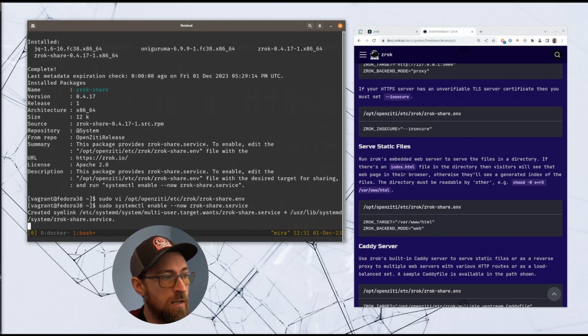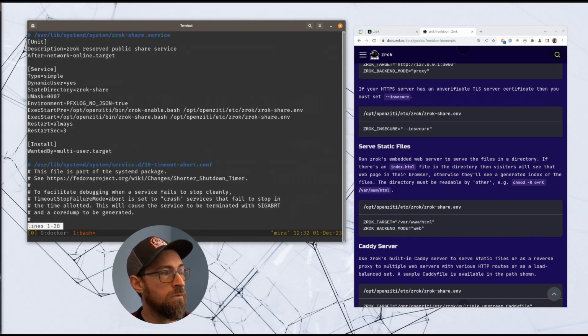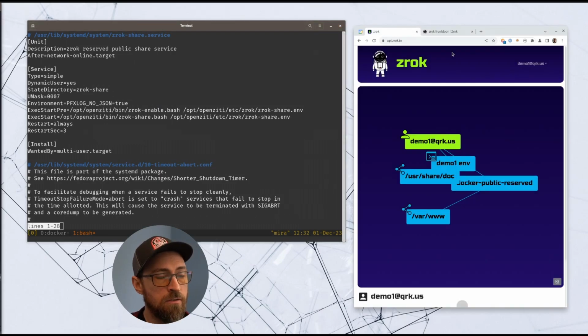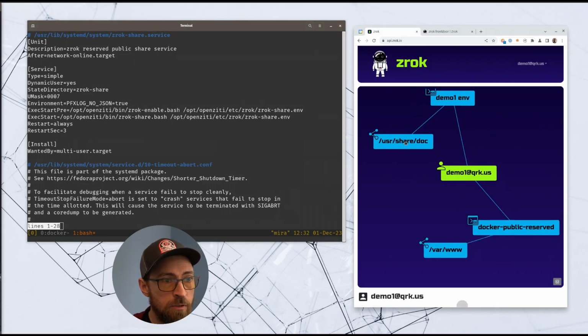When I say enable, that tells systemd to always run the service, and now just means also run it right now. So this is the systemd service unit that's been created, and you can see that it's going to run the enable script when it first runs, and then it's going to run the share. If we look at our console, it just got a little bit busier.